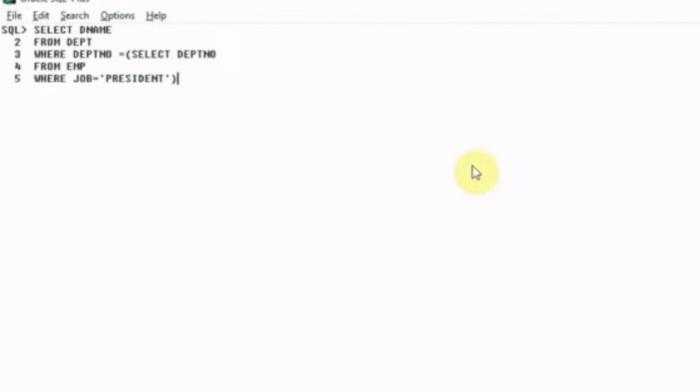So close this one, close the query, hit enter. You can see it is working in accounting. Okay, so here I used equal to, but the same thing I will try to write in this way, guys. Let me just check whether it will work or not.